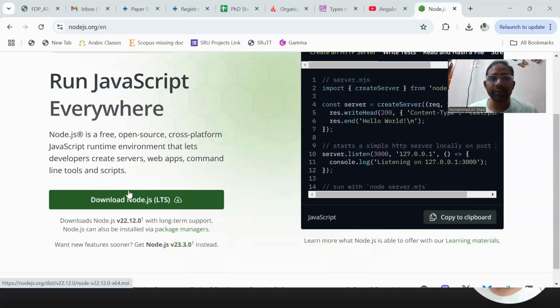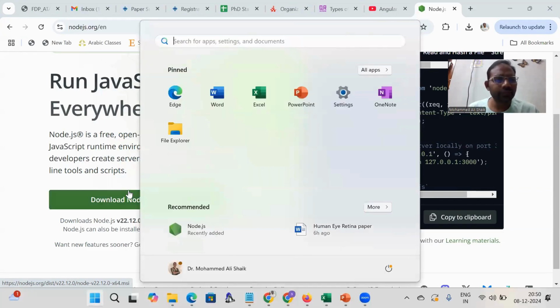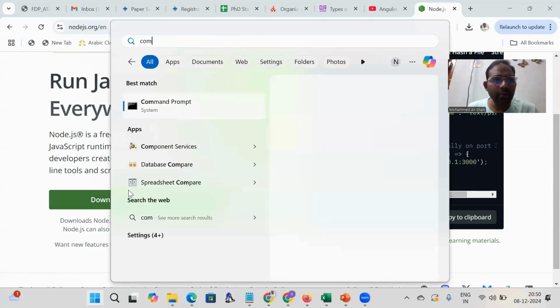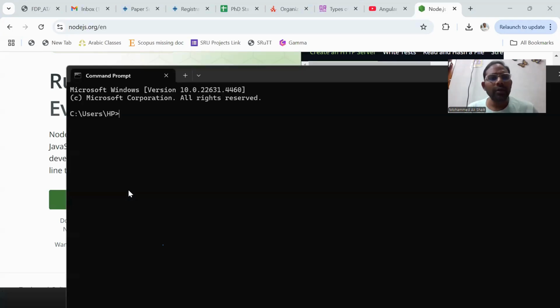Let us first check. Open command prompt. Then in command prompt, we need to check whether Node.js has been installed. So we type node -v. It is giving us the version of Node.js.